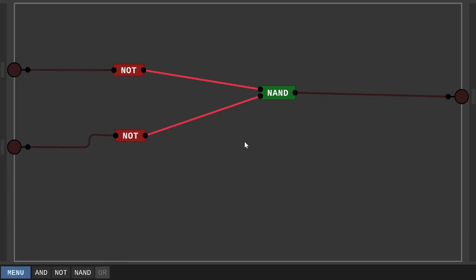All right, moving on to the next gate. The next gate is a NOR gate. For a NOR gate, we're simply going to need an OR gate and a NOT gate. We need two inputs and one output. Then let's go ahead and wire these up.